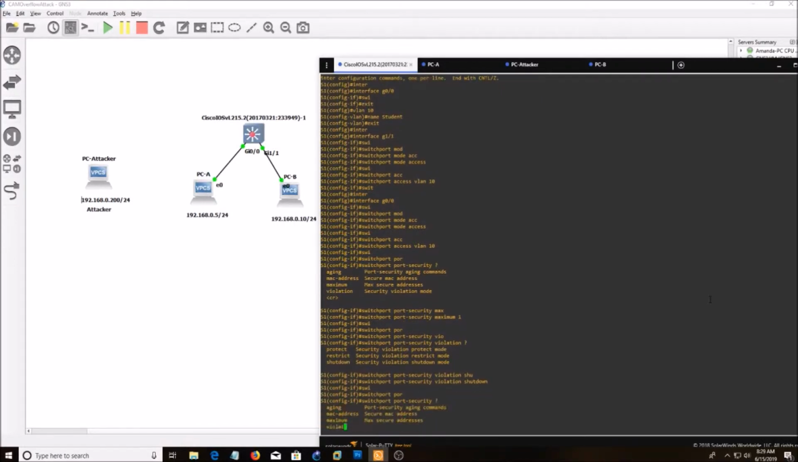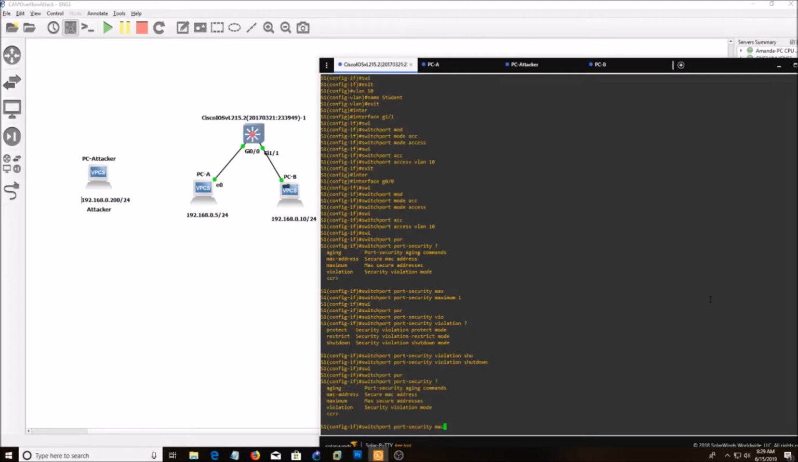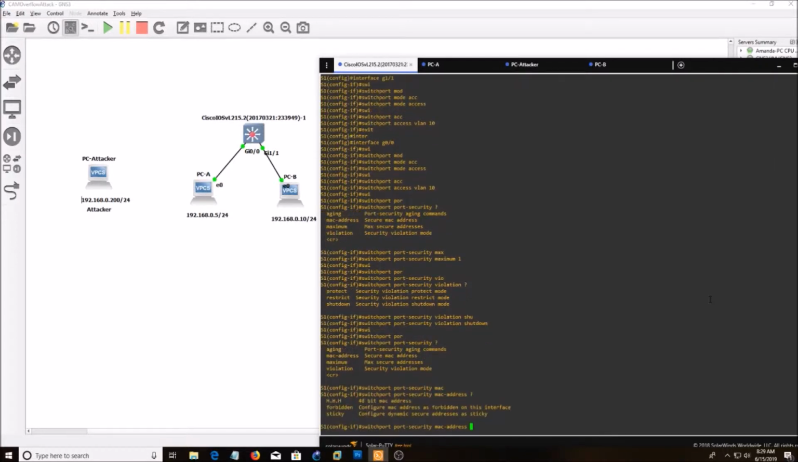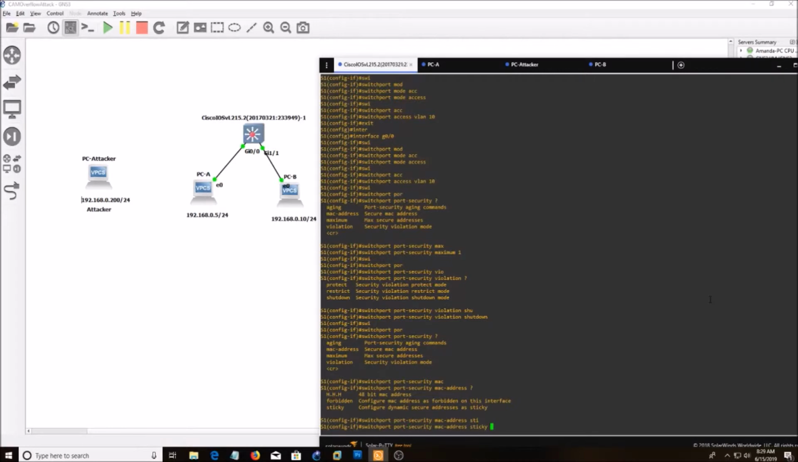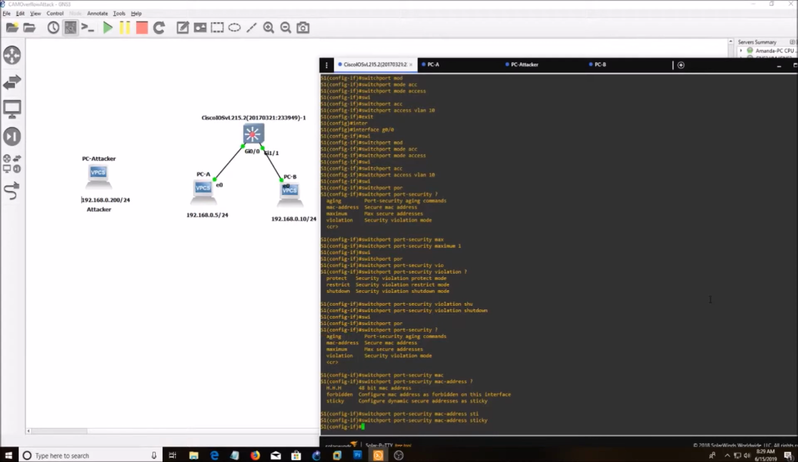And what other options do we have? Now we have MAC address. I haven't seen forbidden before. I've only seen sticky, dynamic, and static. So I guess that h.h is static, but I don't want to type anything out. What sticky does is it takes whatever's connected to G0/0 and it learns that. So I'm going to do that option.